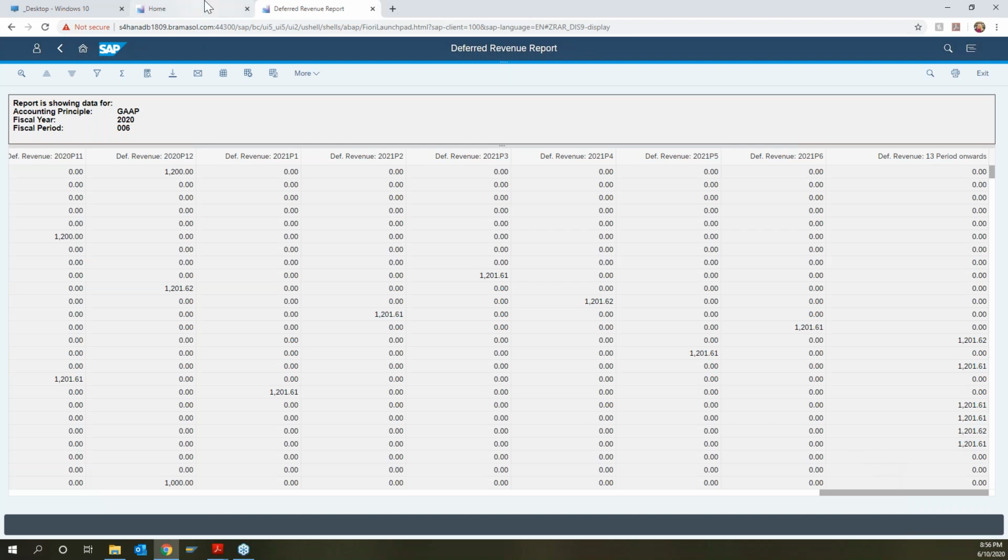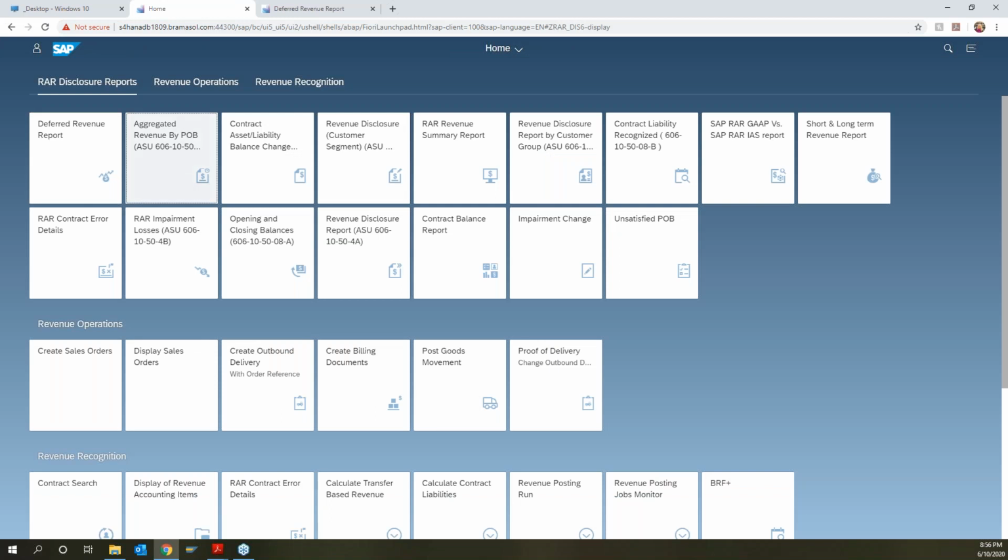Okay. And the last one I just want to showcase, I know we're coming up close to time, and John will give you a couple minutes. The last one I want to showcase is aggregated revenue by performance obligation.